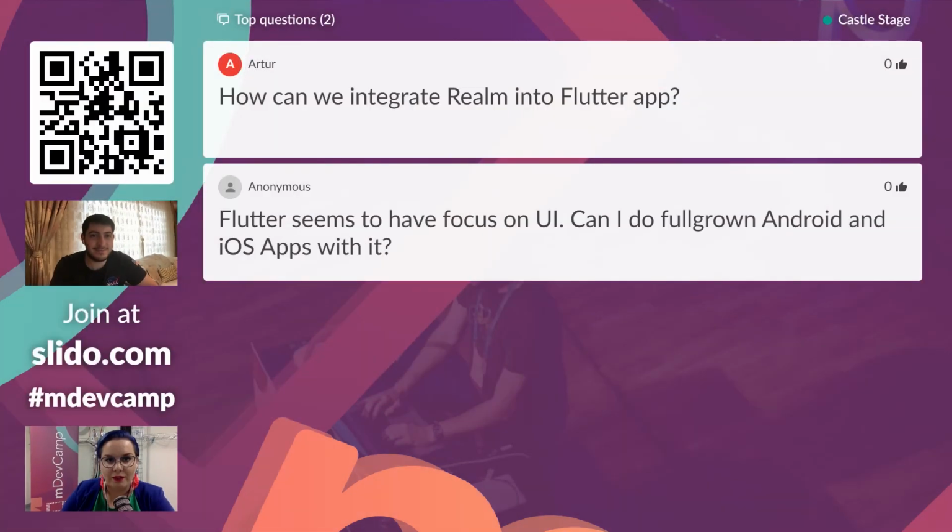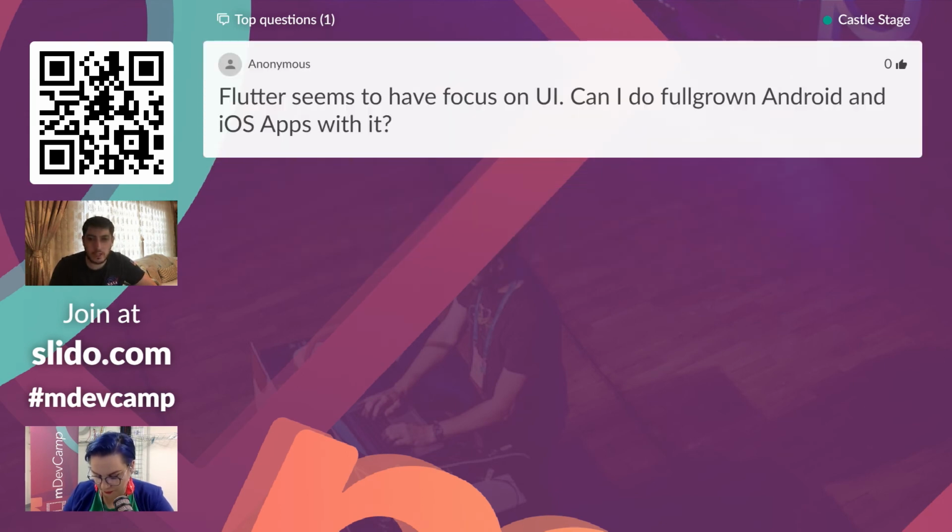Can we show that question? Yeah, Flutter seems to have a focus on UI. Can I do full-grown Android and iOS apps with it?